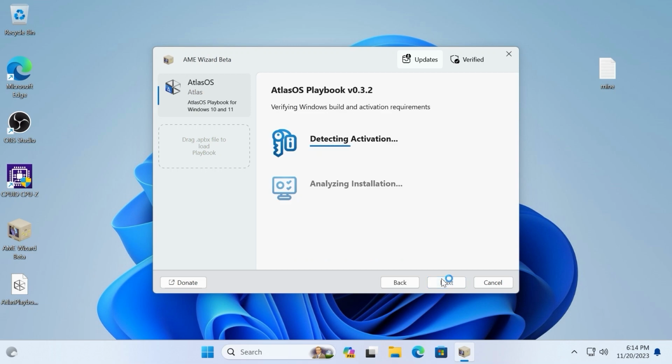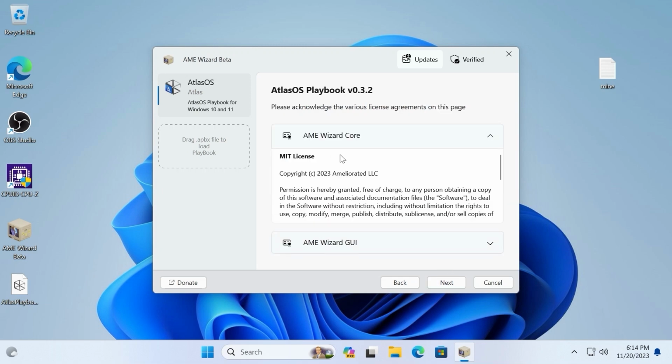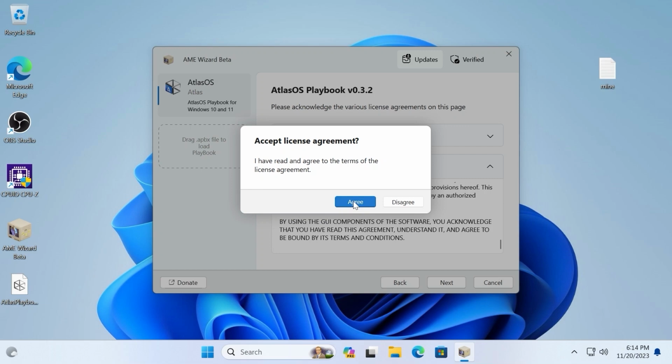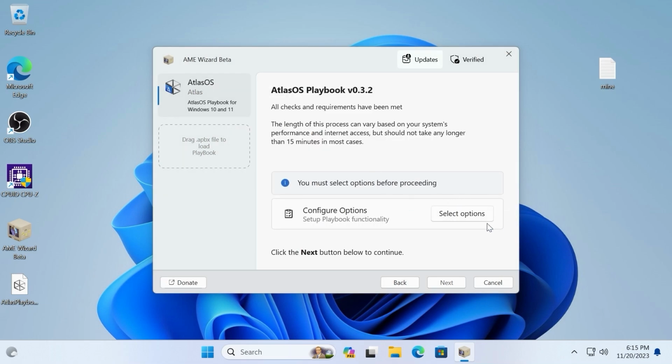Click next. Again, it will check whether our Windows is activated. Nice. Now we need to click on next. Agree with all conditions and terms. Click next. Click on agree. Now we can tweak some options here.